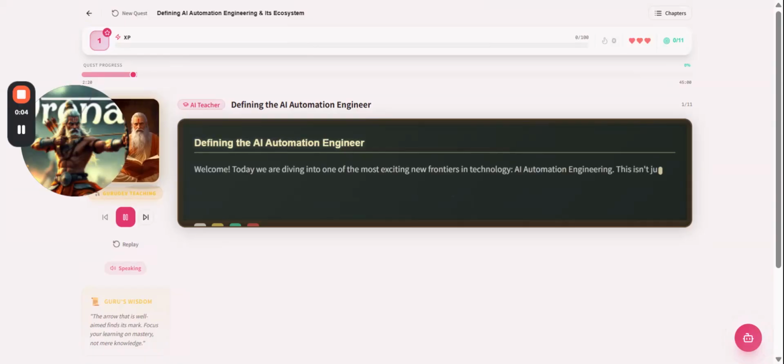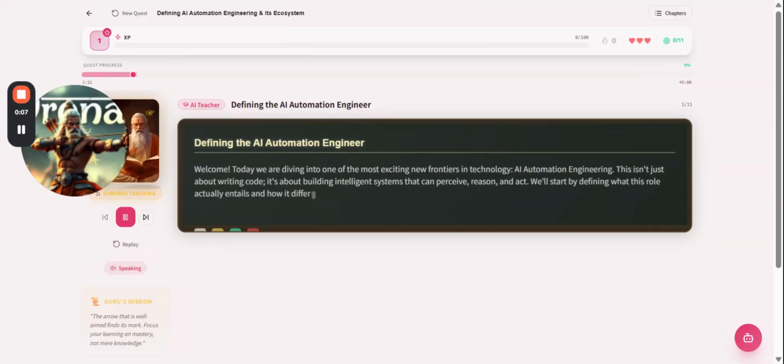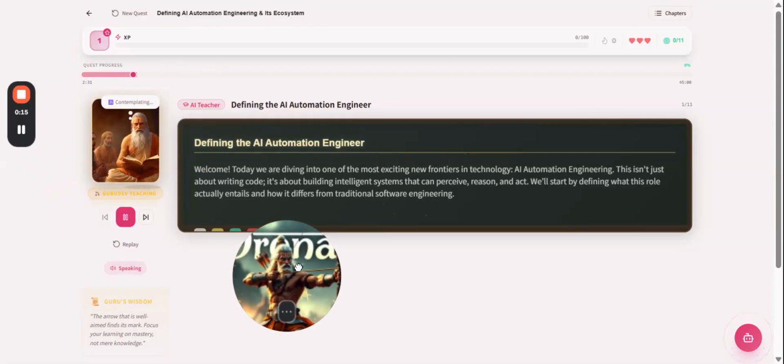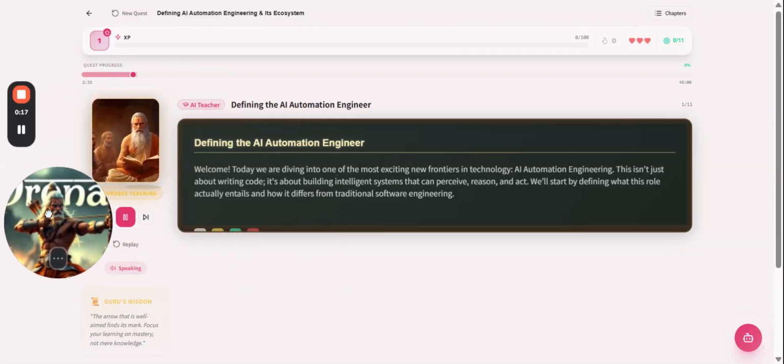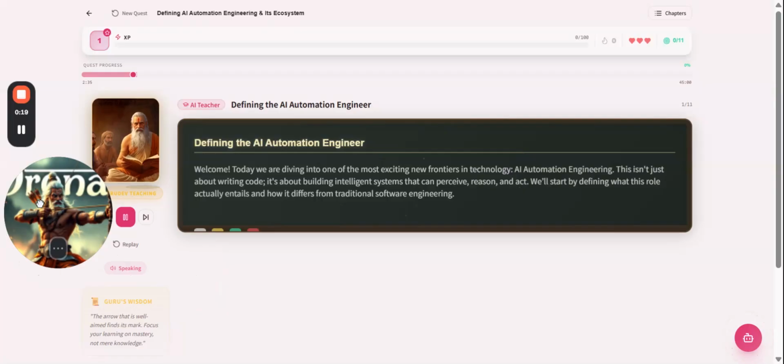Welcome. Today we are diving into one of the most exciting new frontiers in technology, AI automation engineering. This isn't just about writing code, it's about building intelligent systems that can perceive, reason, and act. We'll start by defining what this role actually entails and how it differs from traditional software engineering.